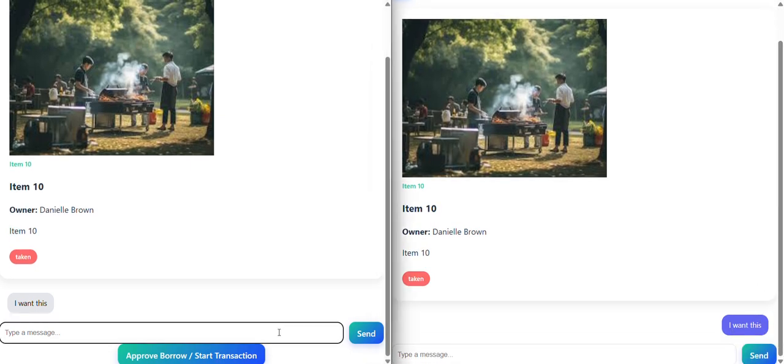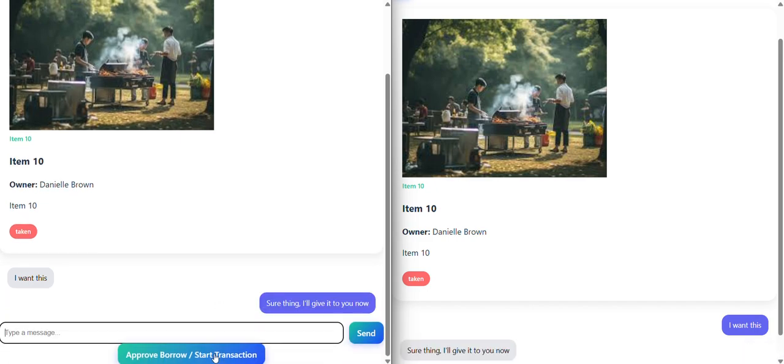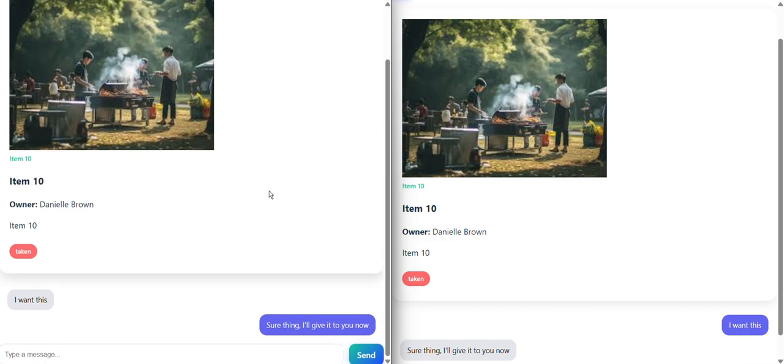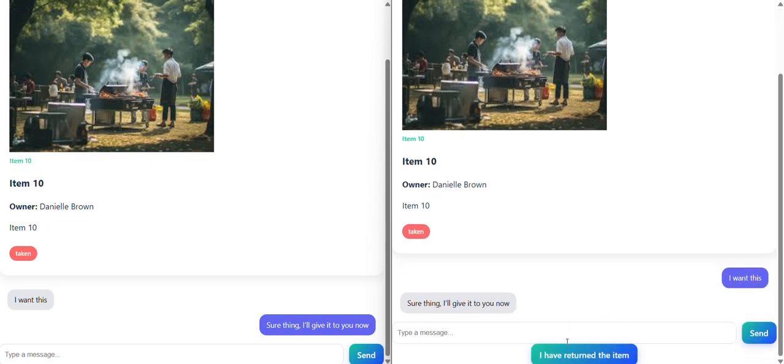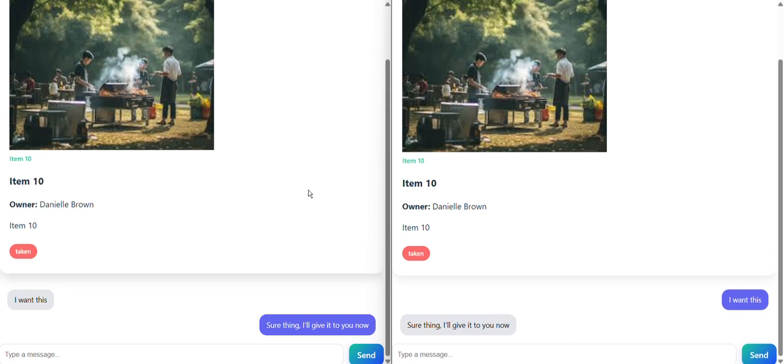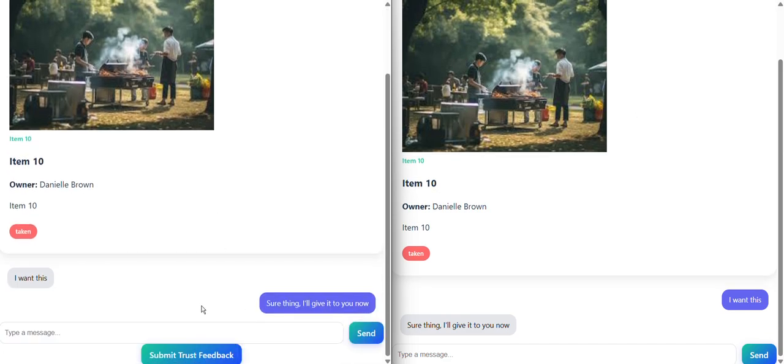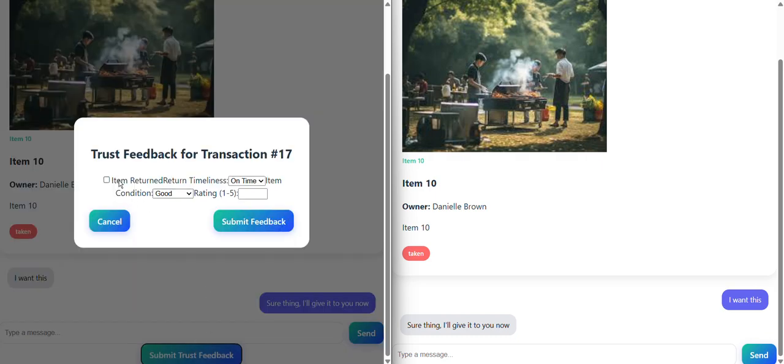And so I can say, sure thing, I'll give it to you now. And I can press the approve/borrow thing here, and it will approve the transaction. Now I'll go away and use this item for however long, and then I'll come back and say, oh, I've returned this item. I've given this item back to you. It's back to you now, right? Regardless of whether I actually returned it or not, Danielle will have this option to submit trust feedback. And I will say that I did return the item. It was on time, it was in great condition, and it was a 5.